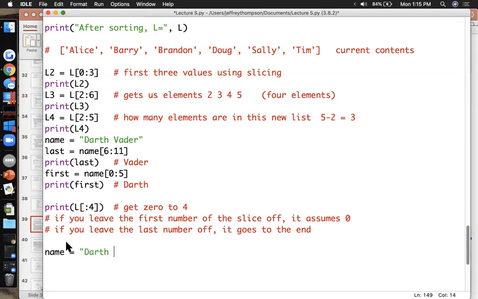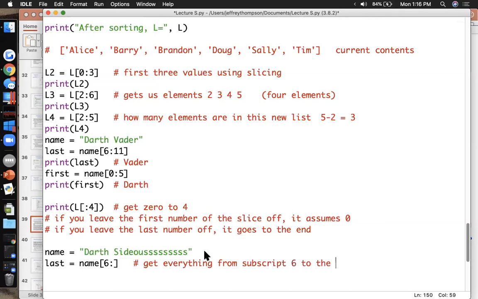There was another Sith guy in Star Wars. The Emperor was called Darth Sidious, I believe, and I may have misspelled that. But anyways, I know that if I want his name, I can start at position 6, but let's say I had no idea how many characters were in his name, and I just wanted to get everything from this to the end. Well, in that case, I would start at the 6th position, but then not even specify, right? Get everything from subscript 6 to the end. So now when we print that, it's going to say that entire string there.